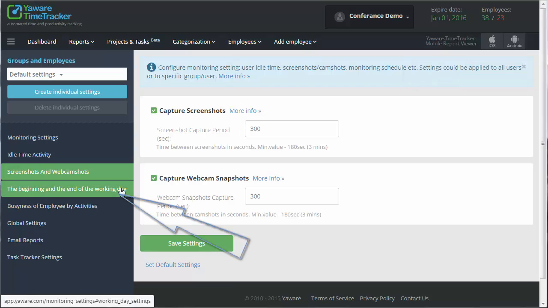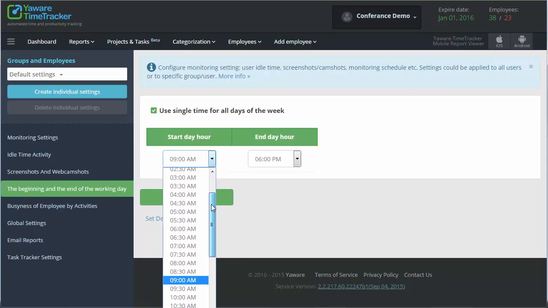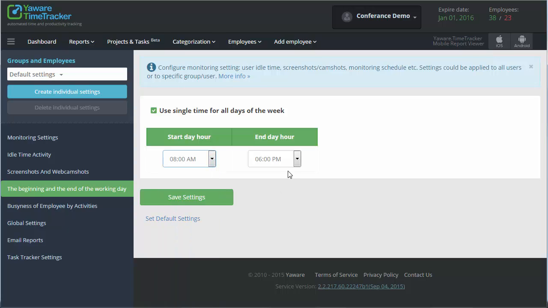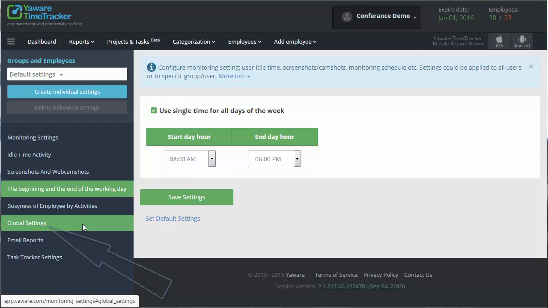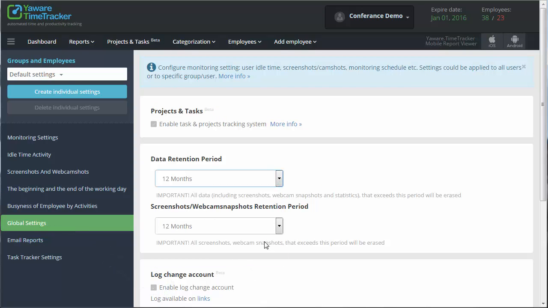The beginning and the end of the working day. Here you can set up the hours for the normal working day. For example, from 8 a.m. till 6 p.m. You can use single time for all days of the week or specify different one, for Friday, for example. Global settings. You can also choose data retention period, however, it cannot be longer than 2 years.